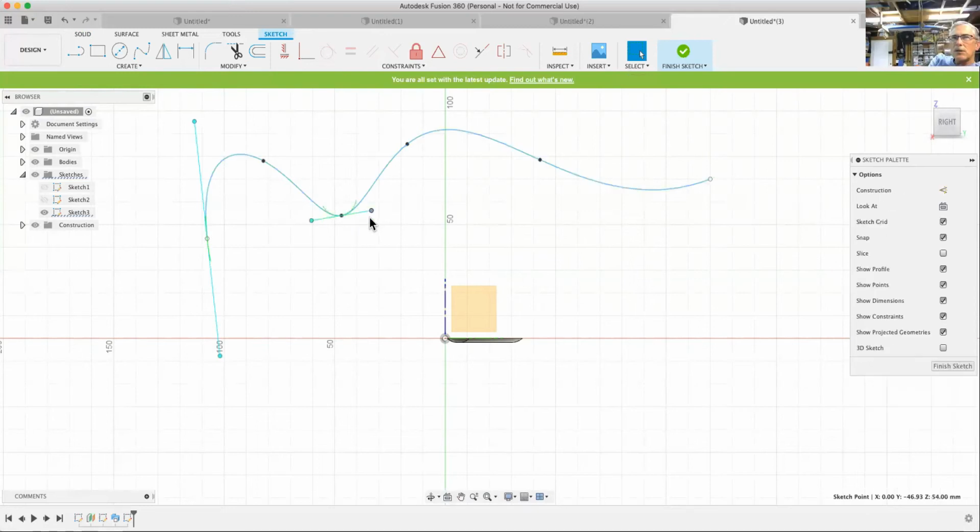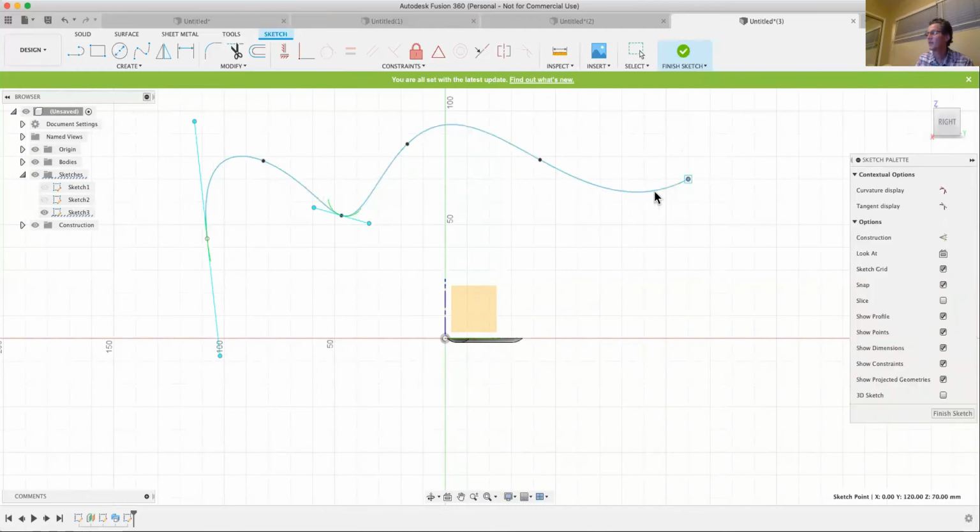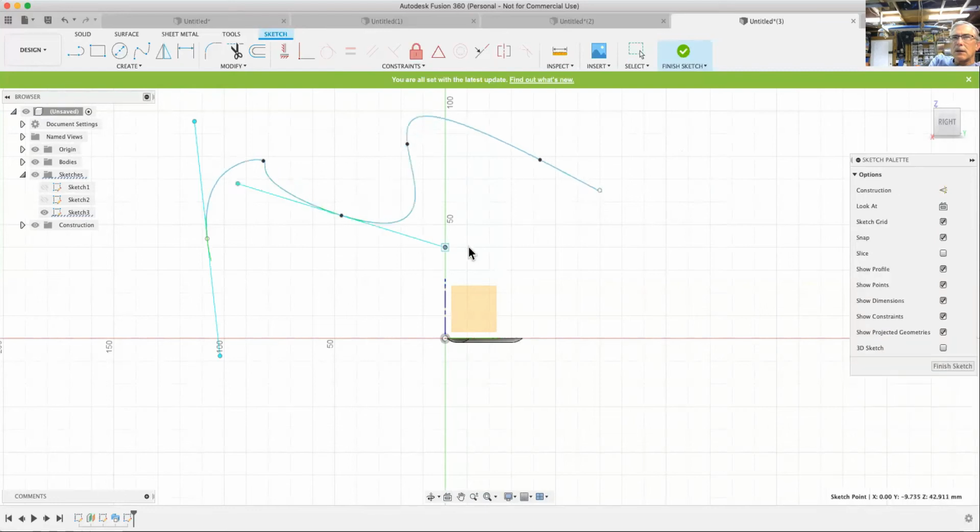Can you lengthen and shorten those as well? You can grab it and pull it in. No, I meant the handles. Oh, the handles? Yes. Okay, okay.